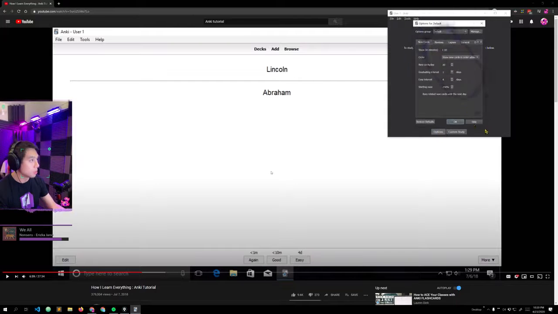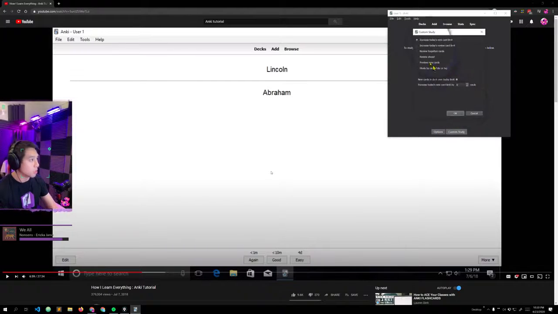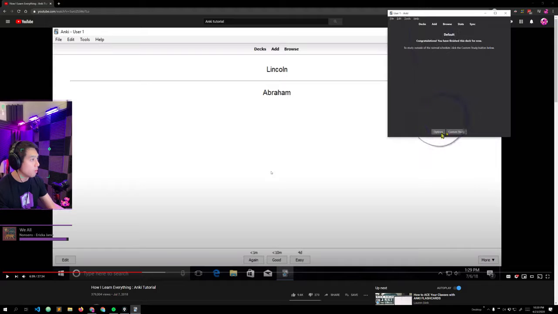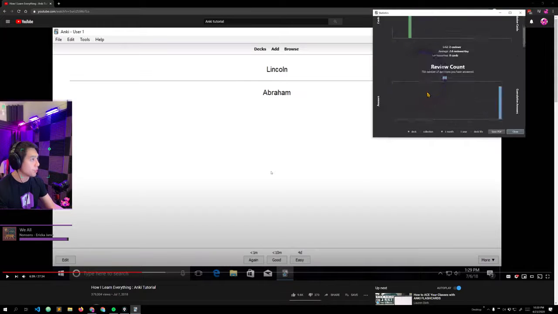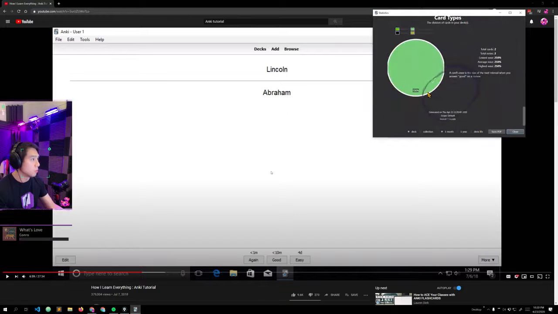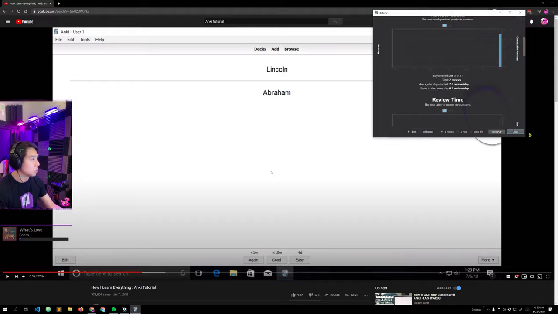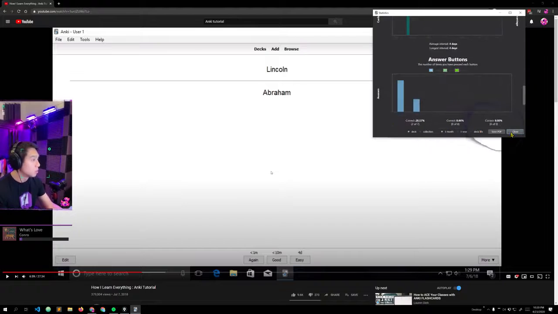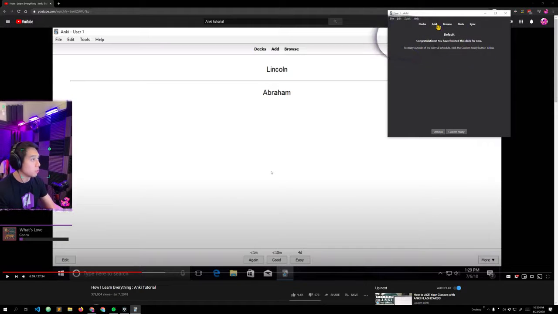Okay, so options, same options I saw earlier. What is custom study? Increase today's new card limit, increase today's review card limit, review forgotten cards, review ahead, preview new cards, study by card state or tag. Okay. Stats. Awesome. This is a very nifty tool. Oh, and you can even save or export as PDF. Wow. It's pretty amazing for something that is free.